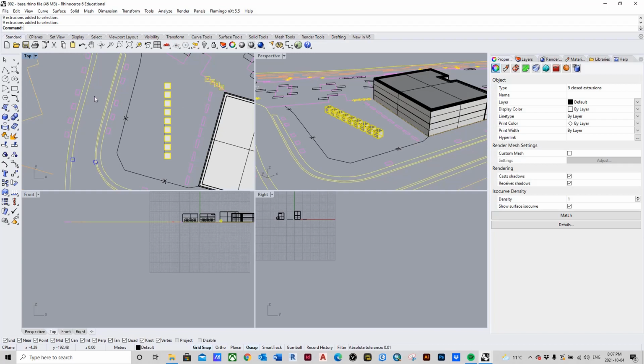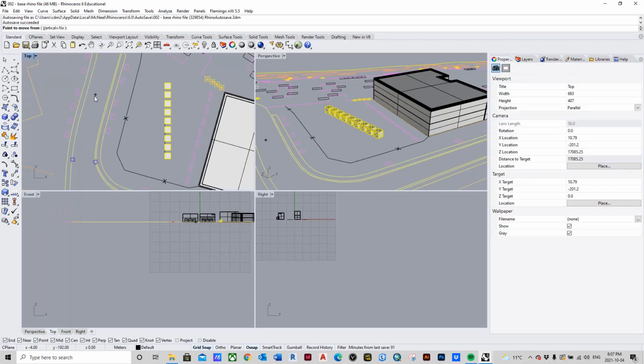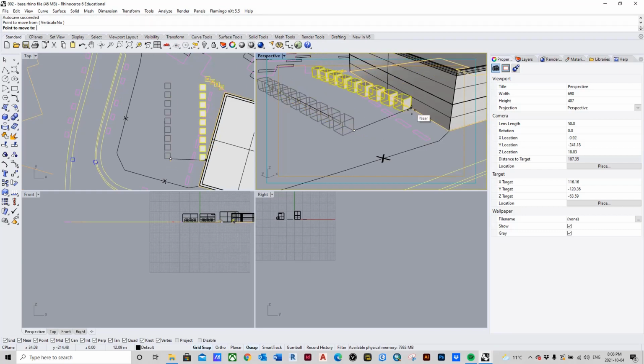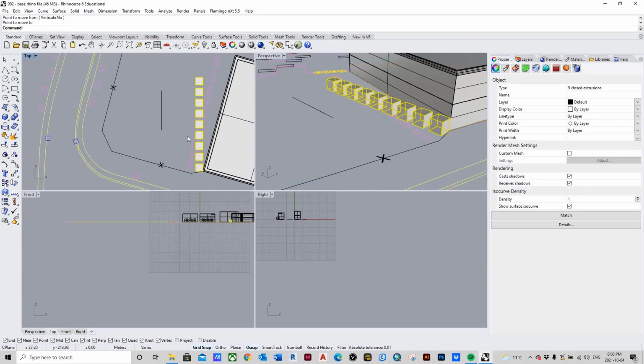We're going to type the letter M for move and hit enter. Now it's going to ask us what point we want to move from. It might not be a bad idea to grab this point down here in the perspective view just to make sure that the bottom of the box is the same as the bottom of the building plane. So let's grab that bottom corner, left click select, and then we're going to drag right over to this corner. Great. See, now they're touching.